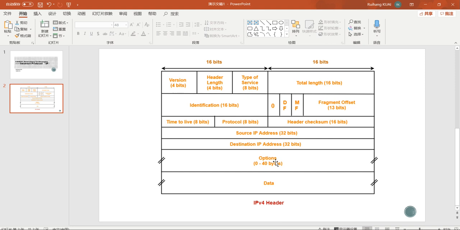And time to live. The 8-bit time to live field helps prevent datagrams from persisting on the Internet. This field limits a datagram's lifetime. It is specified in seconds, but time intervals less than 1 second are rounded up to 1. In practice, the field has become a hop count.